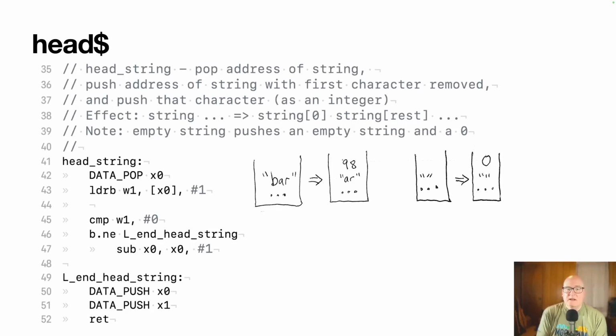Okay, so head dollar is basically to split the first character off a string. So if you have the string BAR in the picture there, and who cares what's on the rest of the stack, it's going to turn into 98, which is the code for lowercase b as a number, and then the rest of the string AR. So it's taken off the first character. Now, if you had an empty string, the first character is a 0, the null byte, but we keep the empty string on the stack too. And we'll see that in the code.